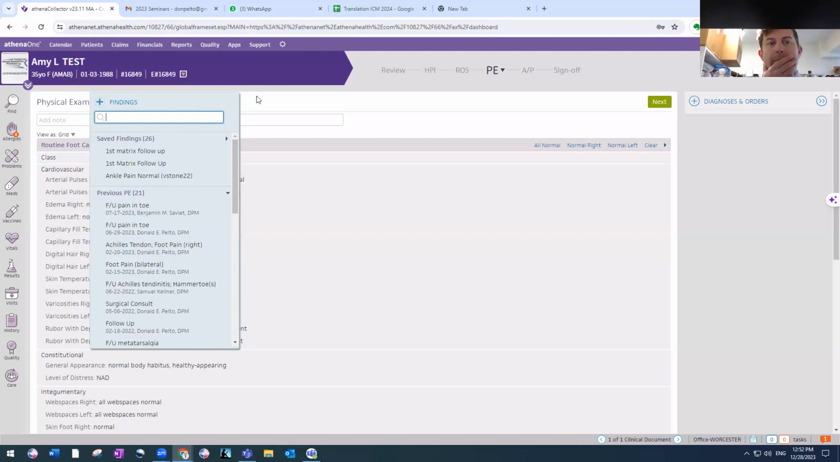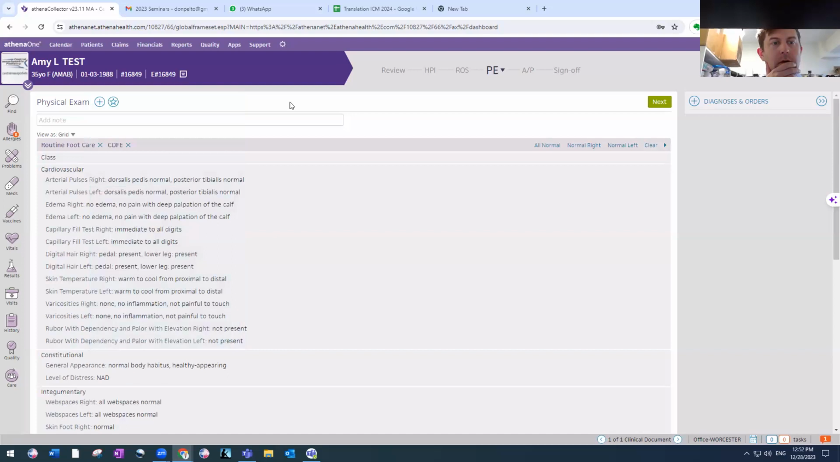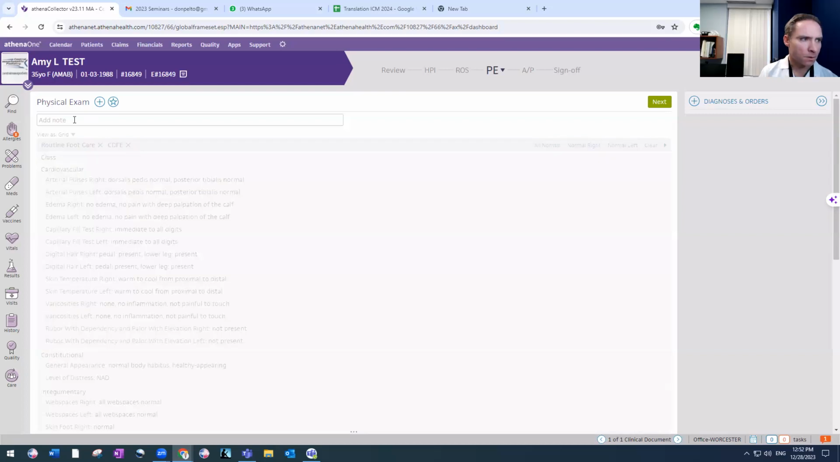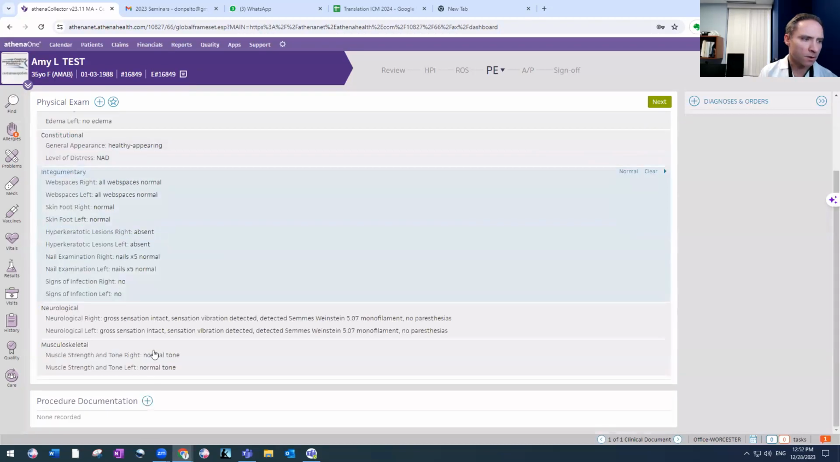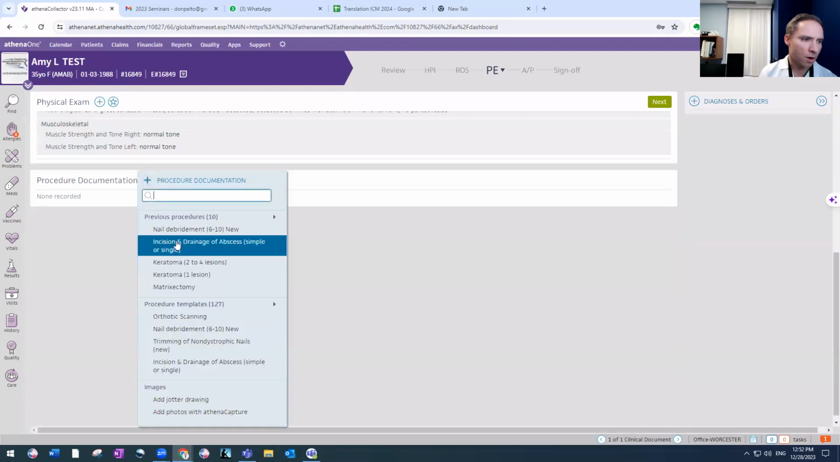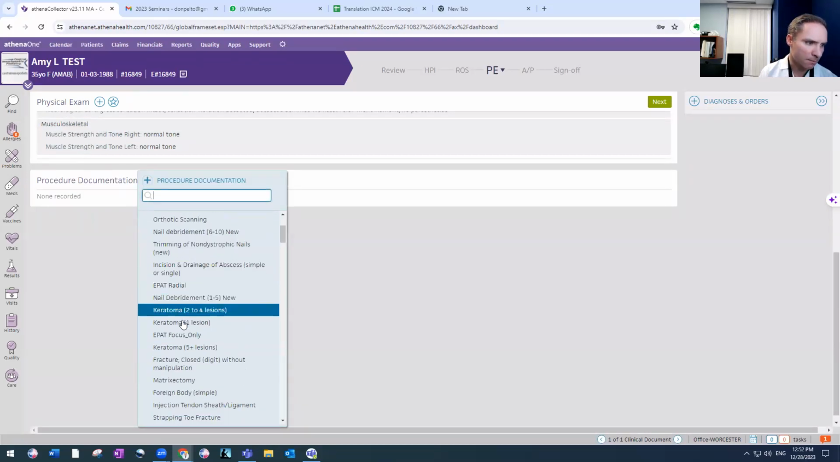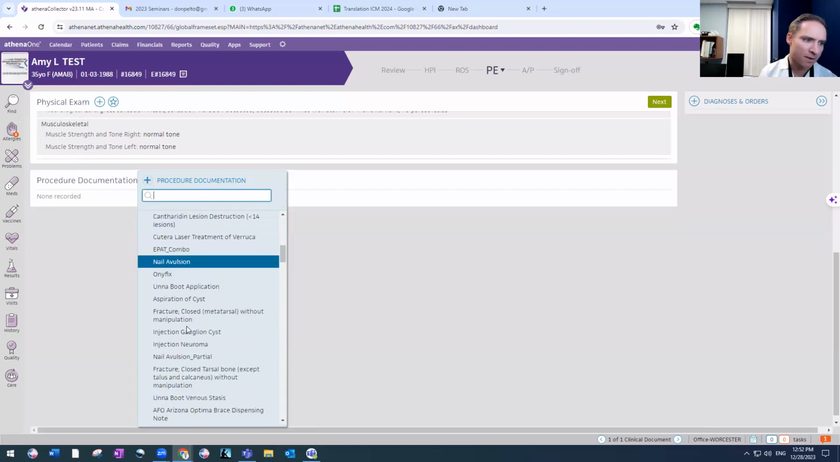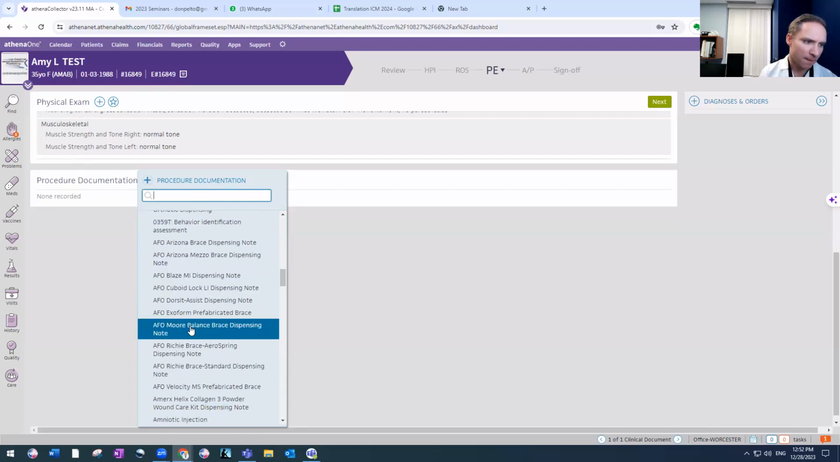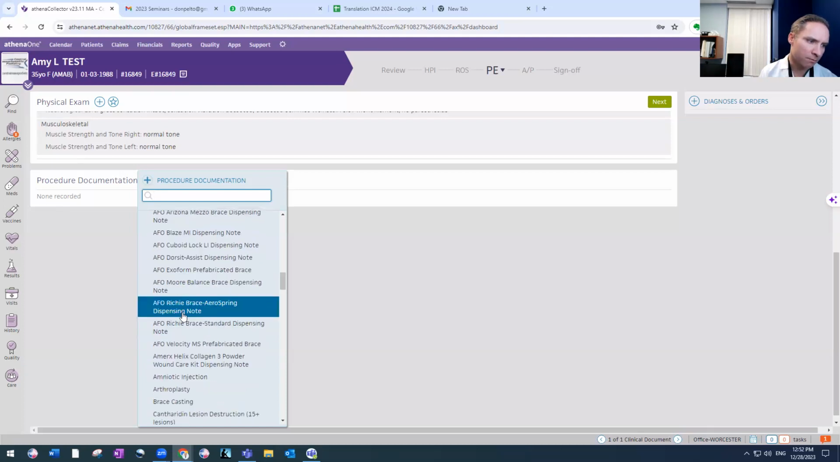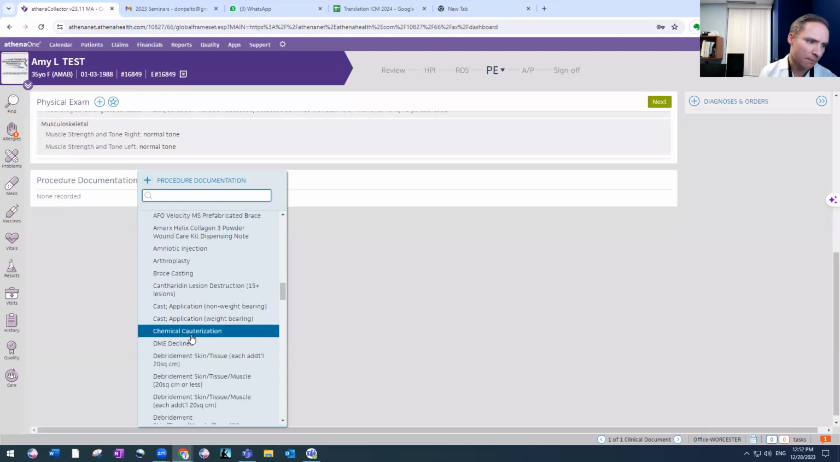And then when do you use some of the macros, I guess? So this is the physical exam. You have to learn all of my procedures. All the procedures that I do are in here. Orthotic scanning, EPAT, foreign body removal, everything you pretty much need should be in here. AFO dispensing notes, casting, non-weight bearing, all that's in there.